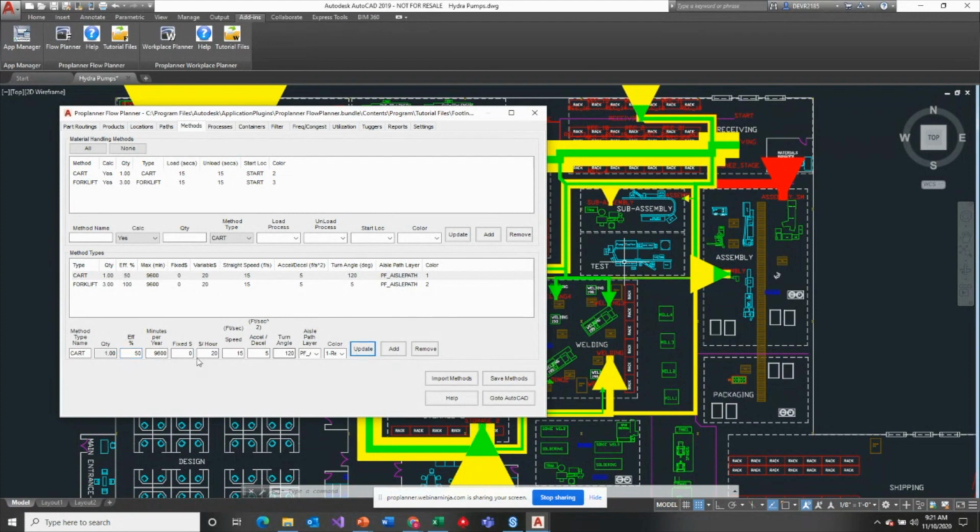So I'm going to update that in this case. And I've done that for the cart. I'll go ahead and do that same for the forklift as well. I'm going to put a 50 in here. I'm going to put 120 for my turn angle, which is what it should be. And we'll do an update and we'll be good to go.